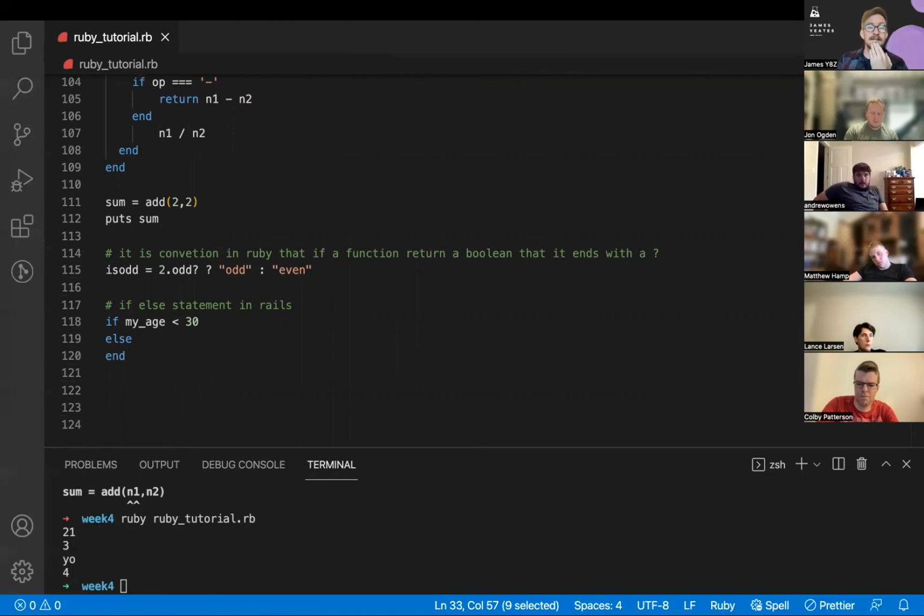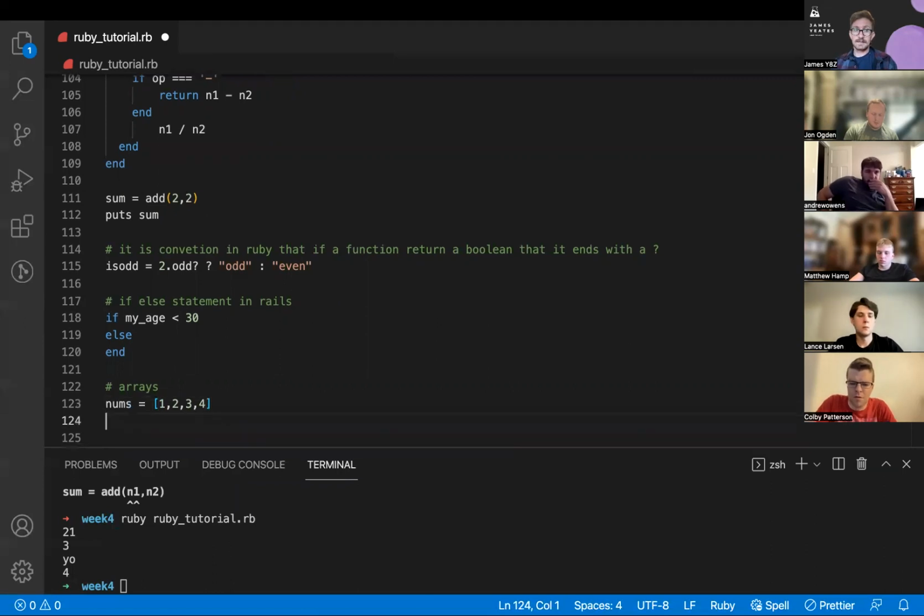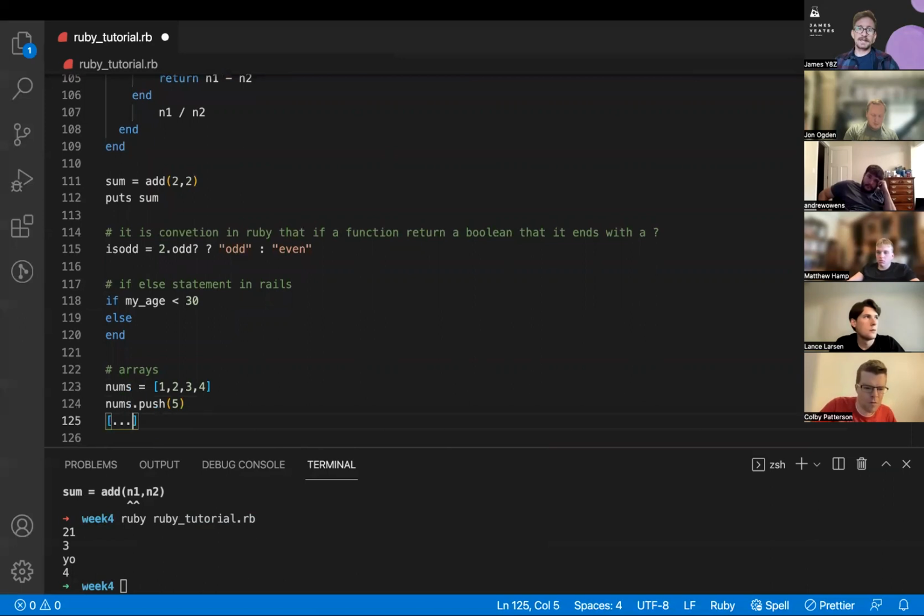Let's talk about arrays really quick. I really think we can treat arrays as the same. Ruby has a few differences, but they're really just different methods. Otherwise, I have nums 1, 2, 3, 4, and do a nums.push 5. I can't use the spread operator, that's a JavaScript thing. That's a little sad, but there are ways to clone arrays.